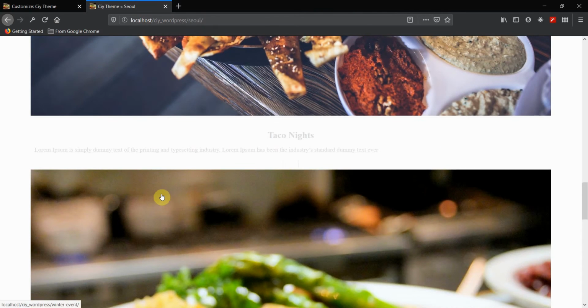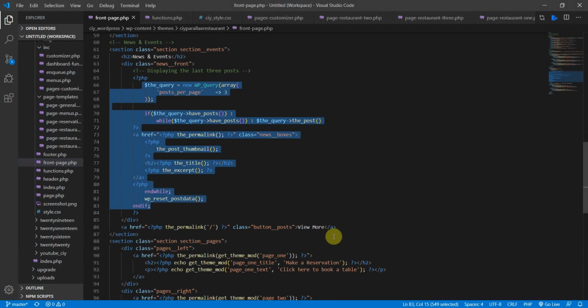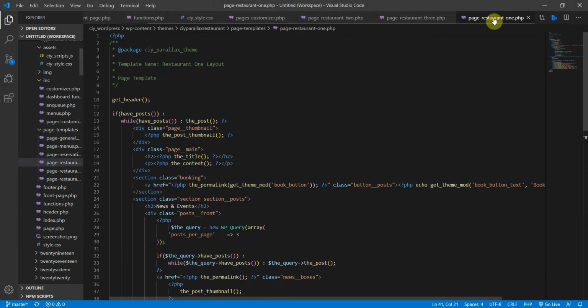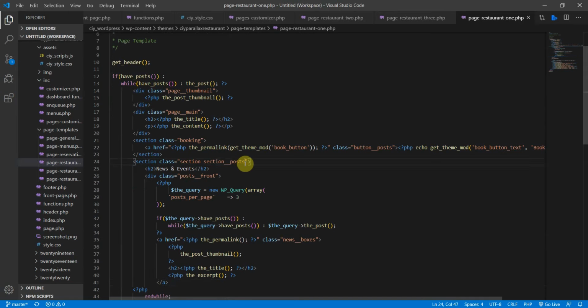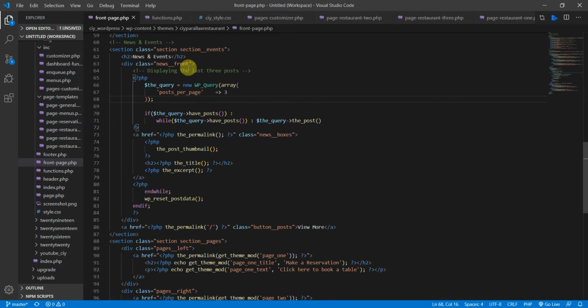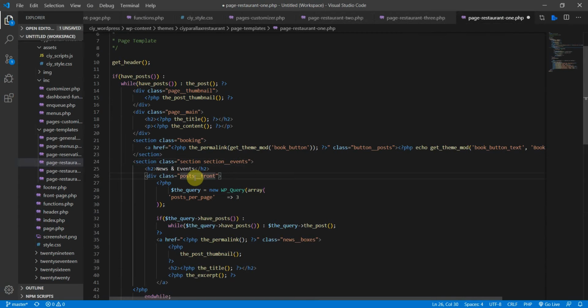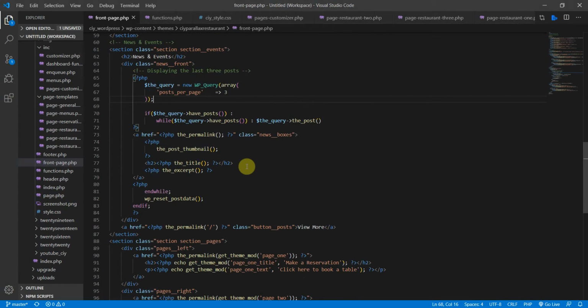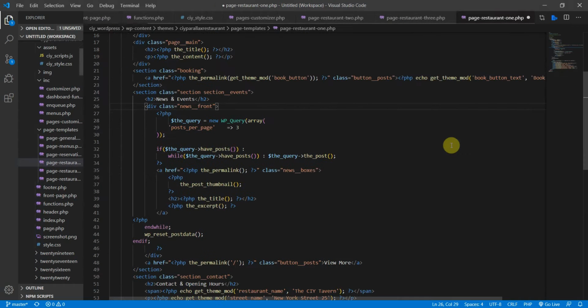Another thing I think we need to do, we don't need to reinvent the wheel. If we go back here to the front-page.php, we have different names for the IDs. Up here we have section and section events. So if we go to restaurant 1, down here with section posts instead of section events, let's change that to section events like this. And then also I think we had the class news front. We had posts front, so let's do news front. And I think the news boxes was correct. Let's see the button down here, button posts. That one's the same. Okay, let's save this.